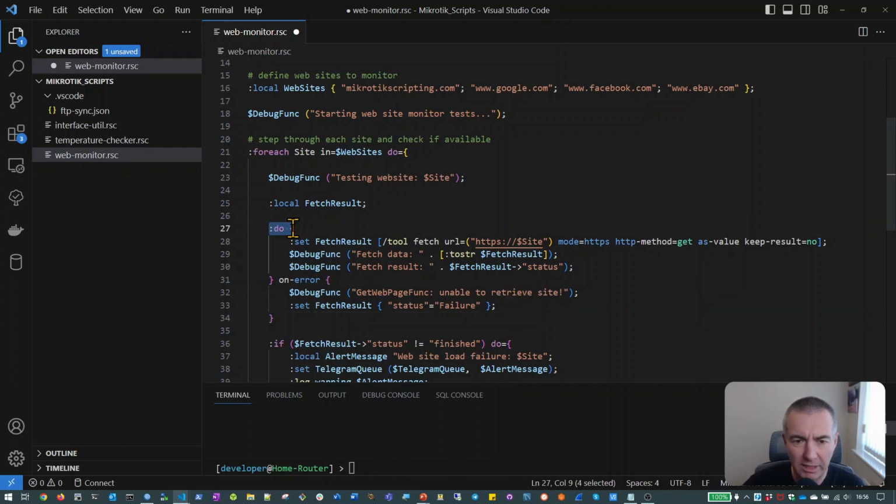So we've got this do block here. We've got do, and then open a block to run some commands. Then at the end of that command block, we've got this additional on error branch. When this slash tool fetch command fails, this will cause an error which would normally cause the script to exit. But in the case of an error, this branch will be executed. So we'll try to get a website, it will fail, and then the script will move on to this on error branch and execute the commands in this code block here.